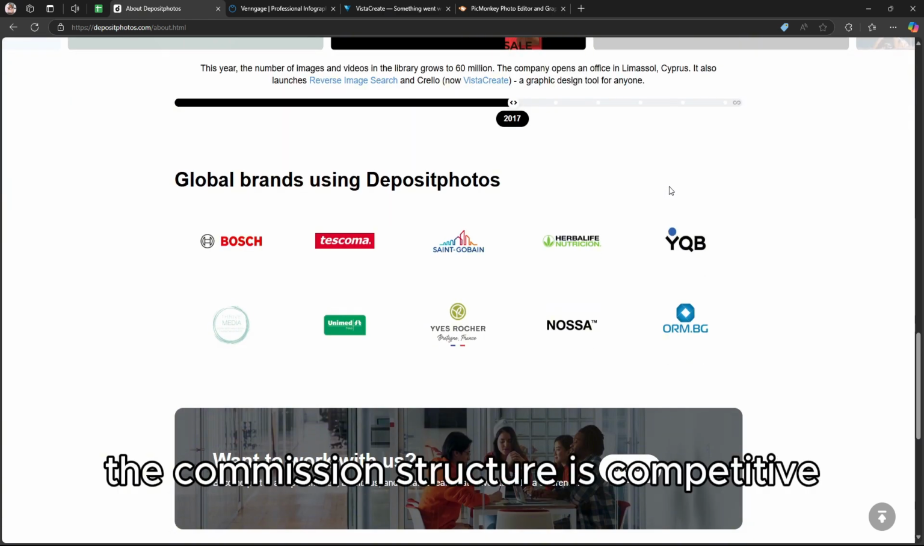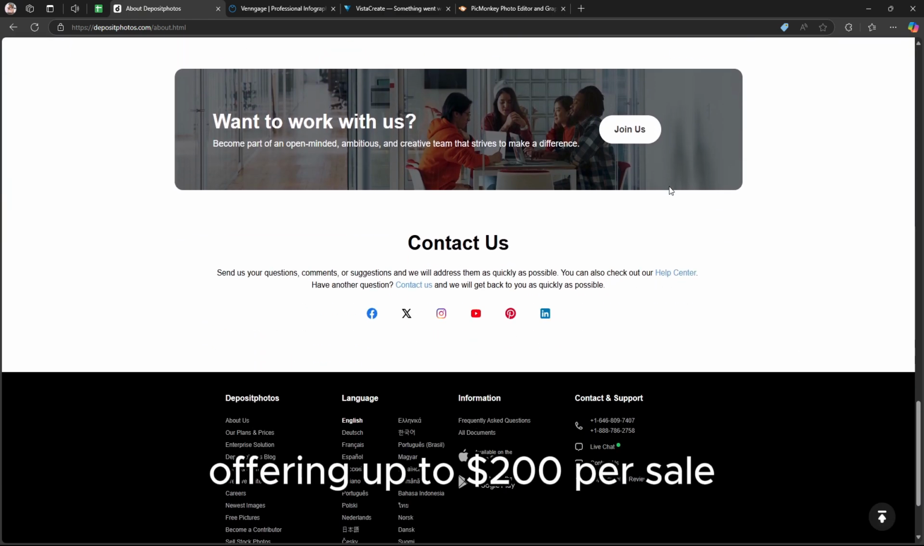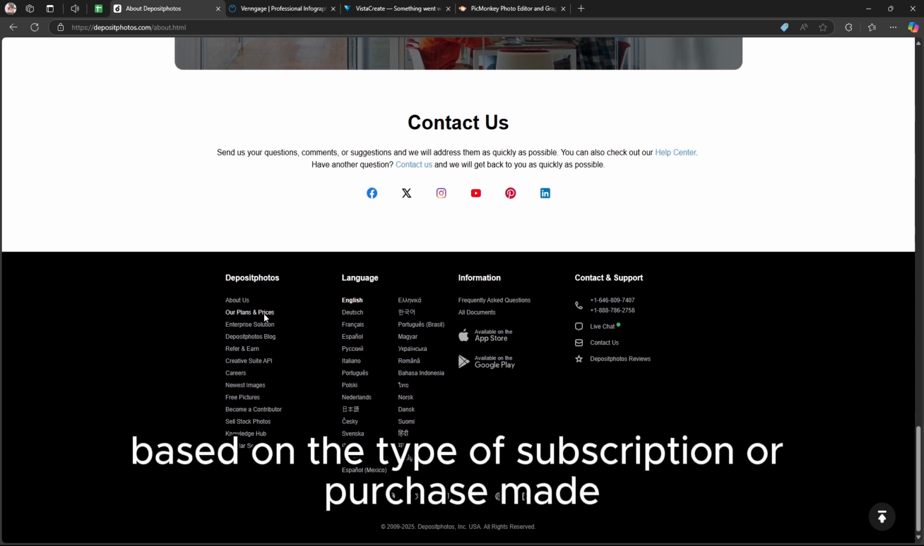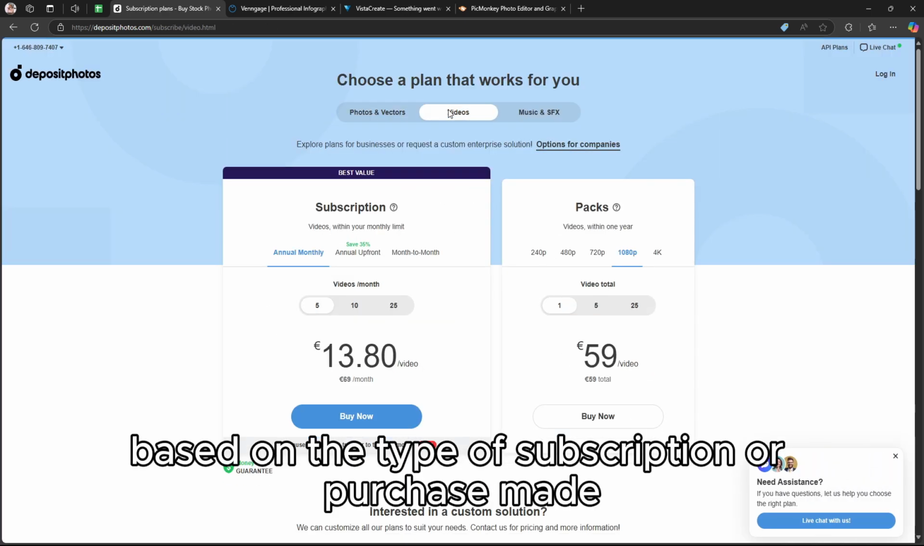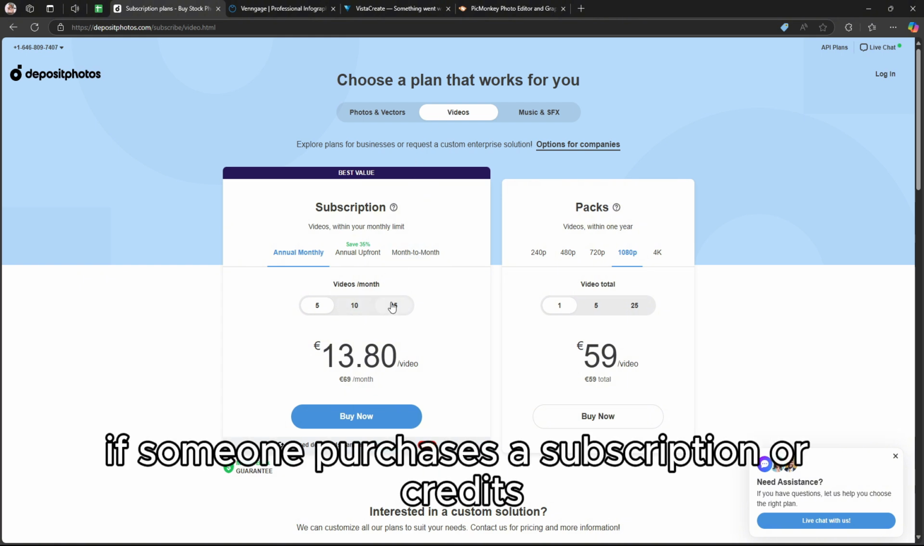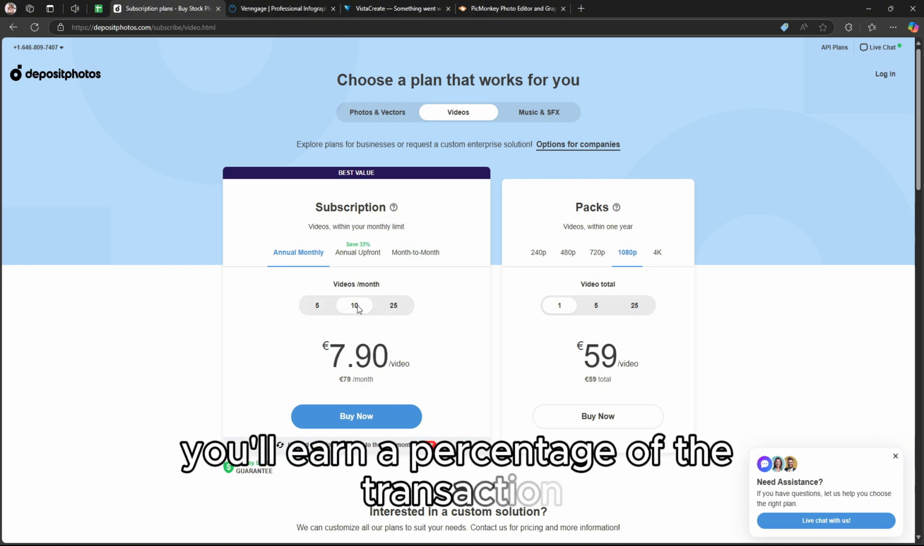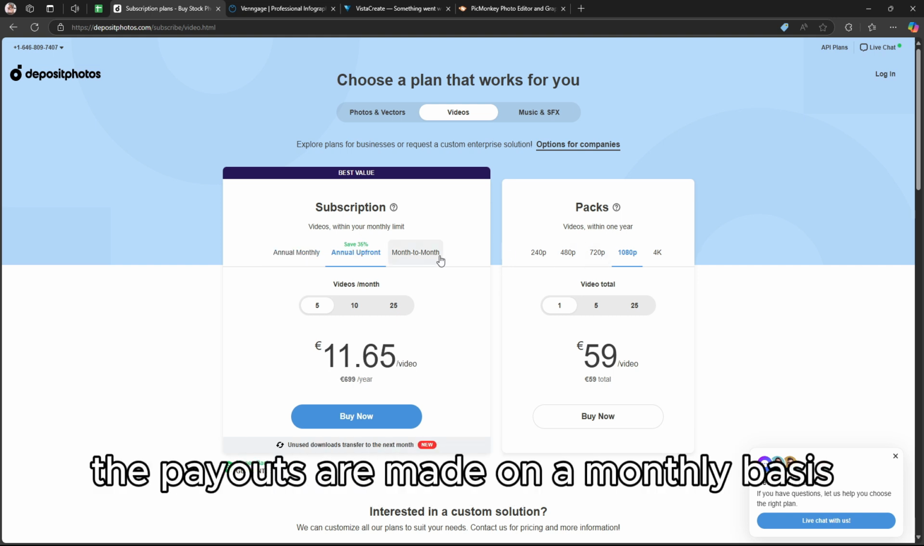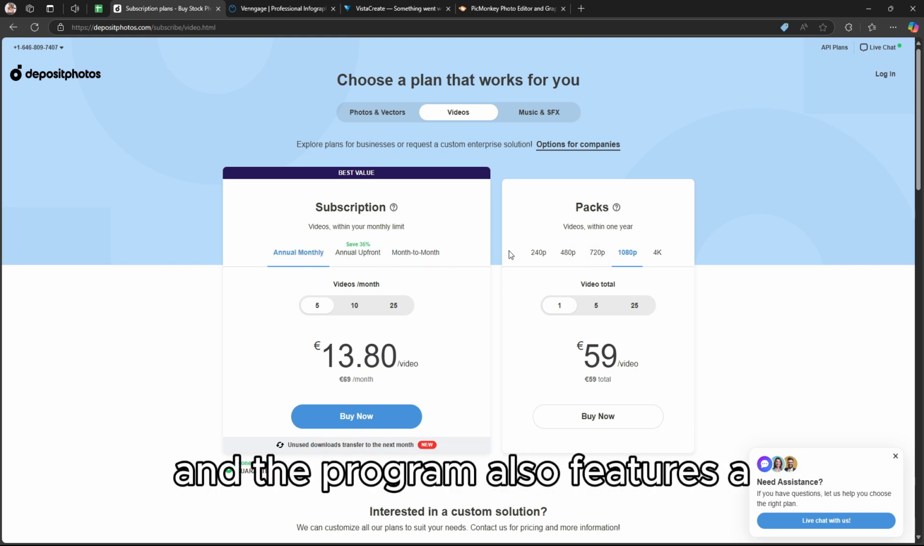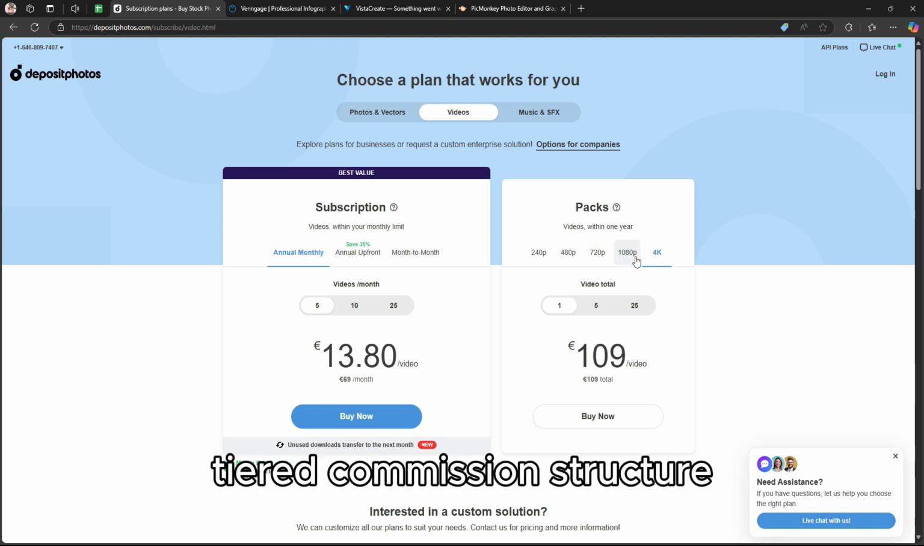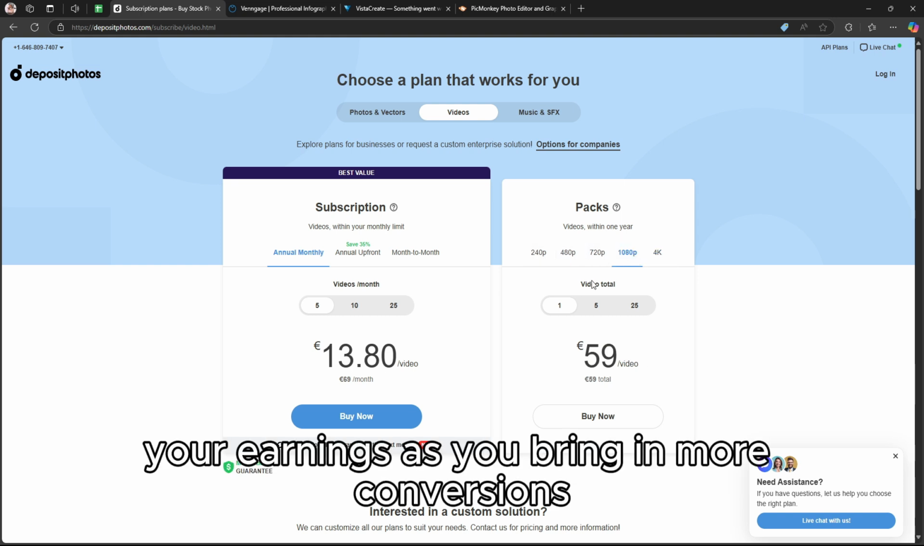The commission structure is competitive, offering up to $200 per sale, based on the type of subscription or purchase made. For example, if someone purchases a subscription or credits, you'll earn a percentage of the transaction. The payouts are made on a monthly basis, and the program also features a tiered commission structure, allowing you to increase your earnings as you bring in more conversions.